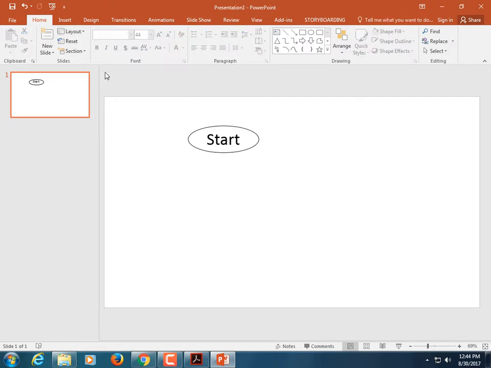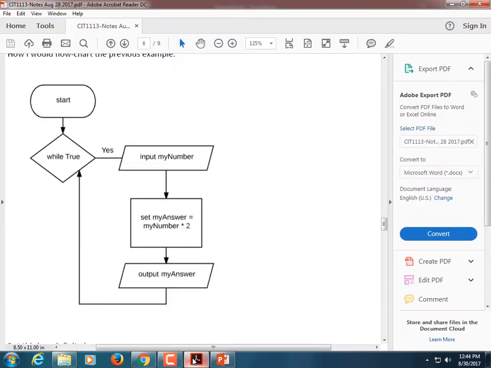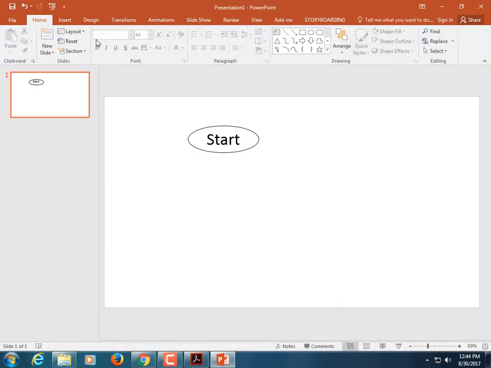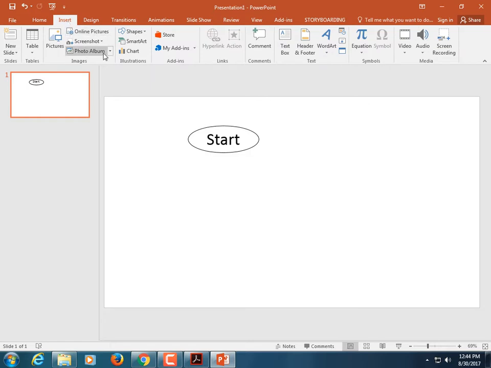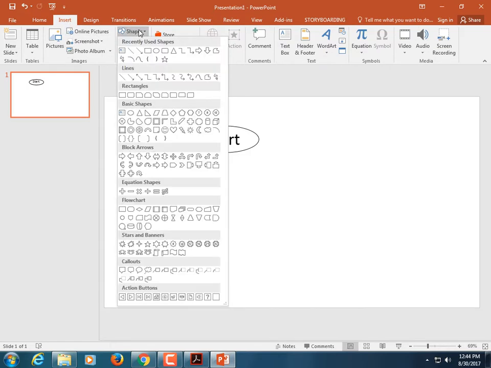Now I'm going to make a, let's see, what was that flowchart we were looking at? We need a decision structure now. So I'm going to make a decision structure. So I'm going to go Insert, Shapes. I need a diamond. I know there's one here somewhere. There's even a section called flowchart.